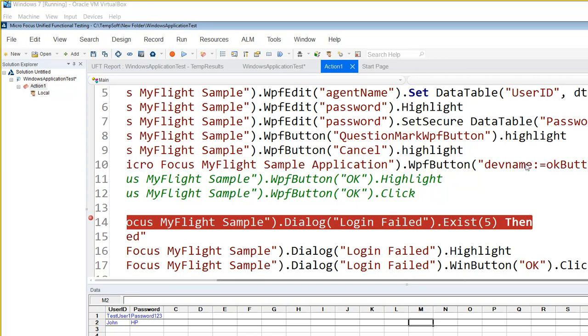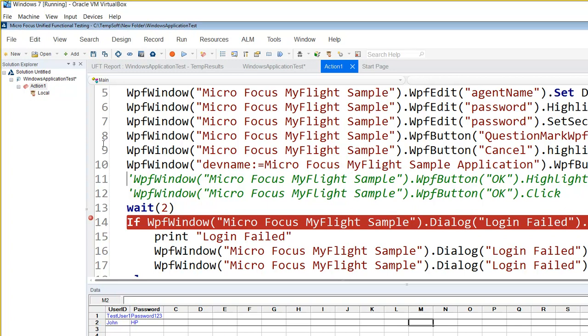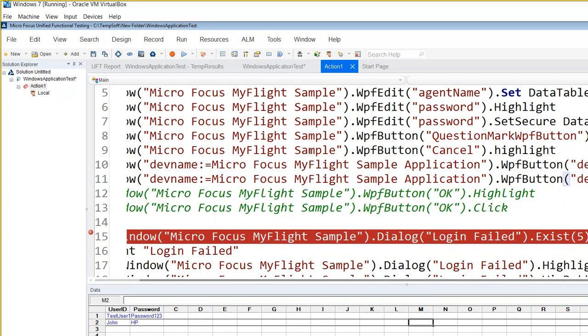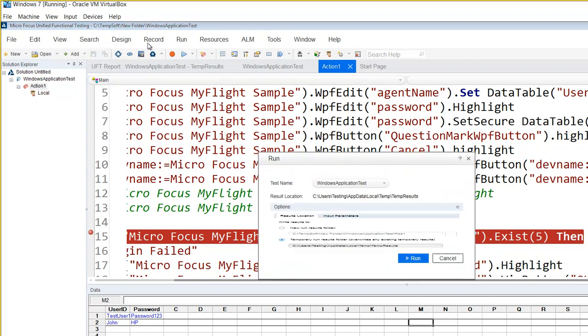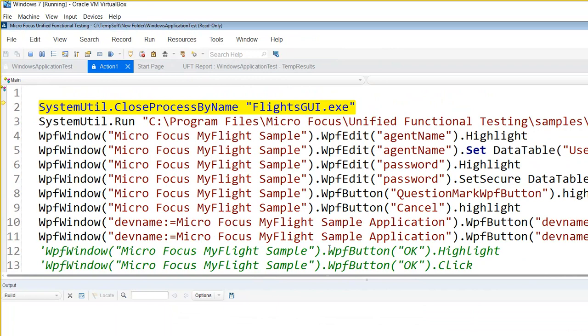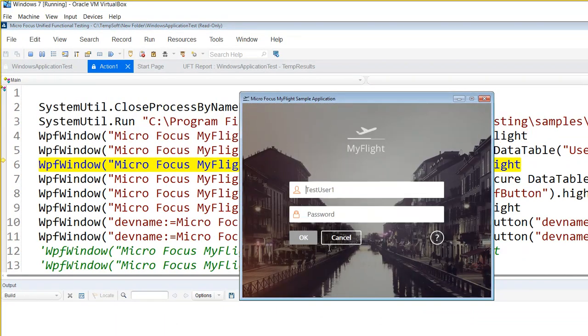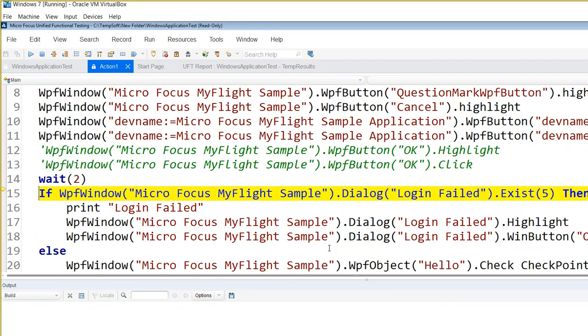Now you do a highlight on it. Dot highlight, and then you copy this, and here you add another line, put a click. Now you run your code again. Okay, so was it able to highlight?